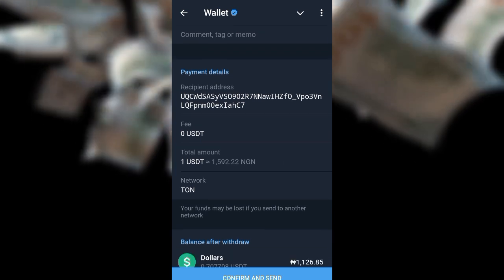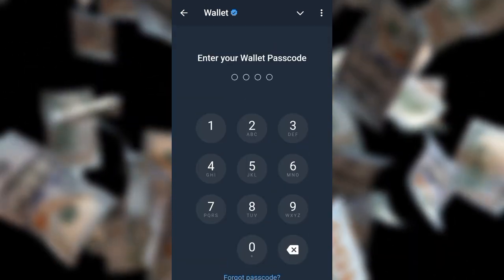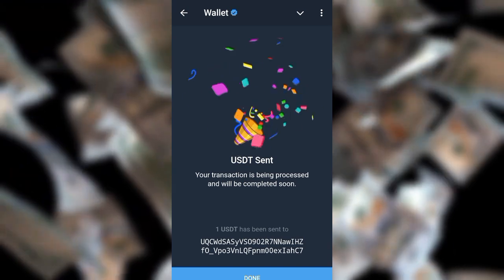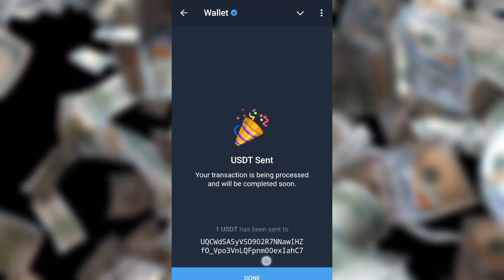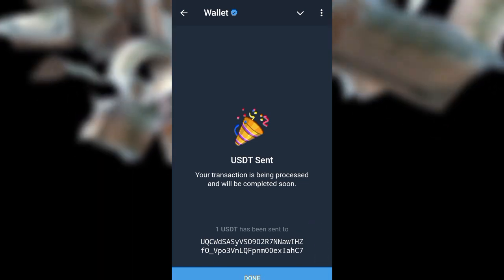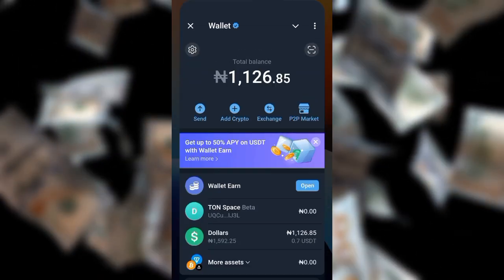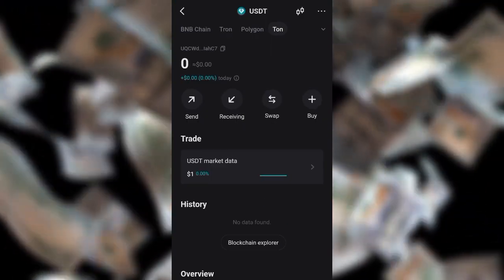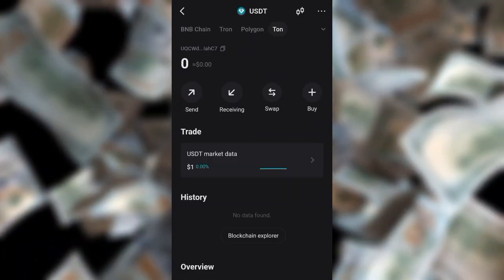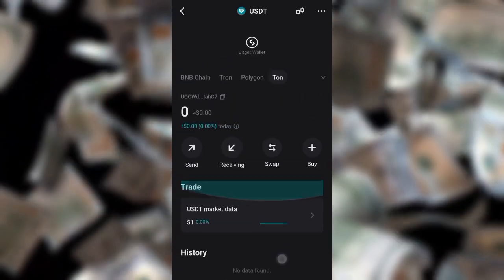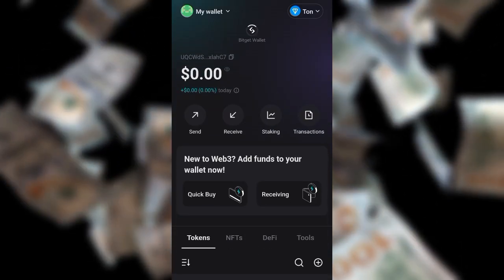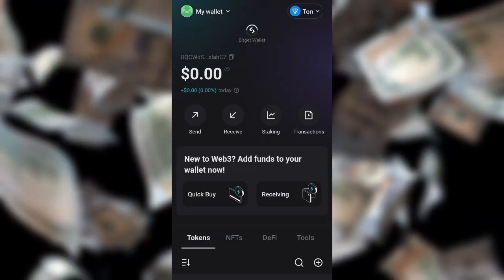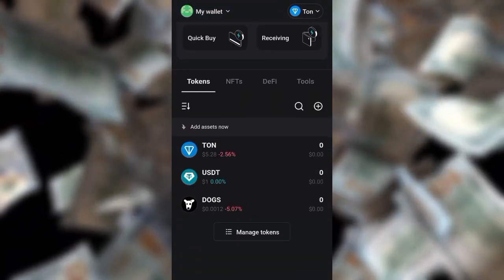It does not have any fees because it's on the TON network, right? I'm just going to confirm and send, and then put my password. And so with everything done, you can see that it says USDT sent, your transaction is being processed and will be completed soon. As you can see, this is the address and other stuff. Click on done, and basically that is all, right? So if I go over here, I can just refresh this particular page right now, and it should be dropping in any moment from now. But the network has been really terrible, so I don't really expect it to be dropping anytime soon in this particular video. But of course, it's all still going to work well because it's just a network issue, right?